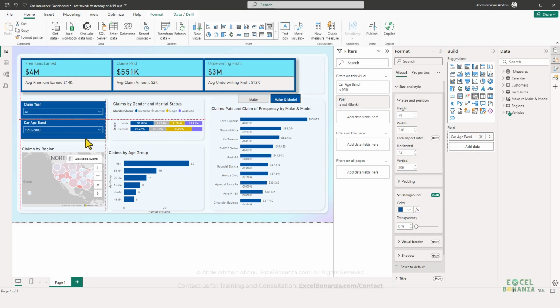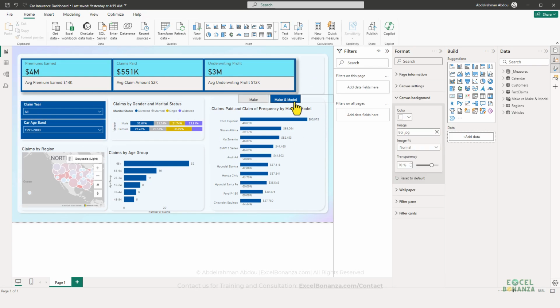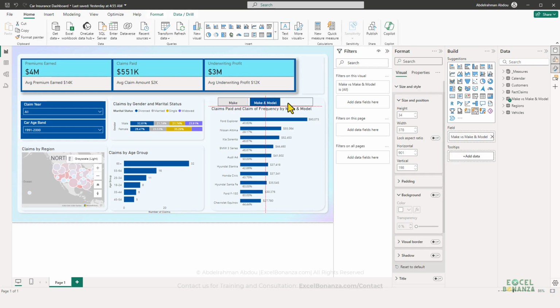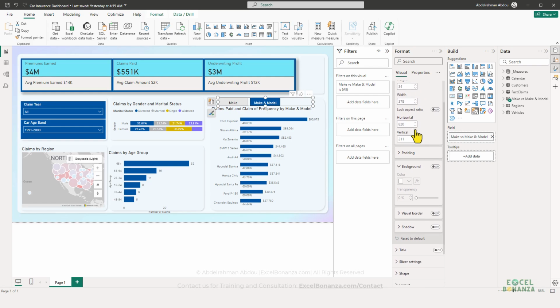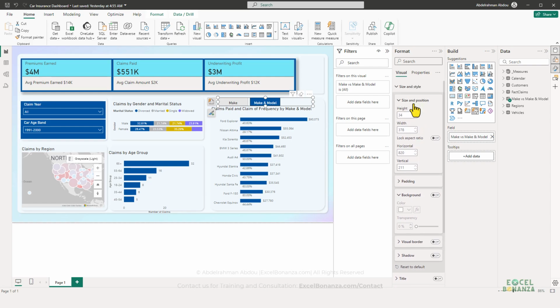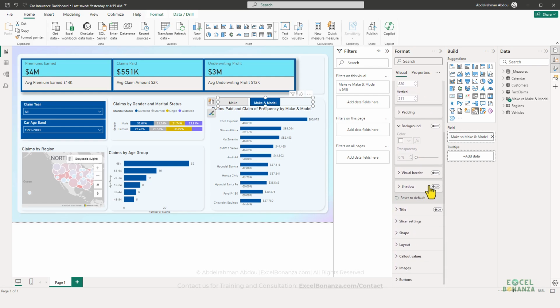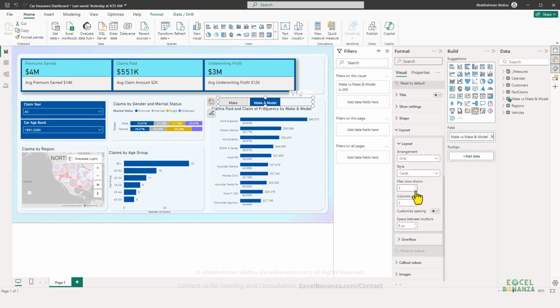So you can keep adjusting like that. And here, let's just adjust this as well. So what we need to do here is on the size and style, I think it's actually on the layout here. We need the maximum rows shown to be 1 and the columns shown to be 2. Let's reduce the space between the buttons as well.